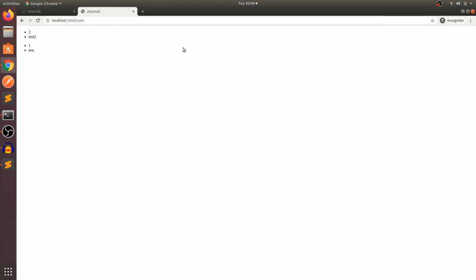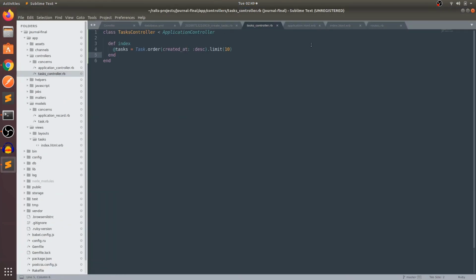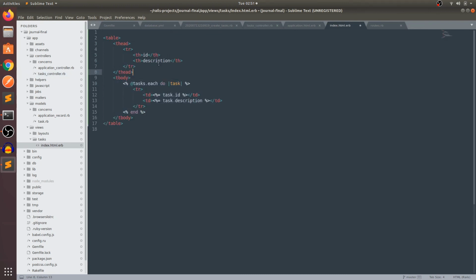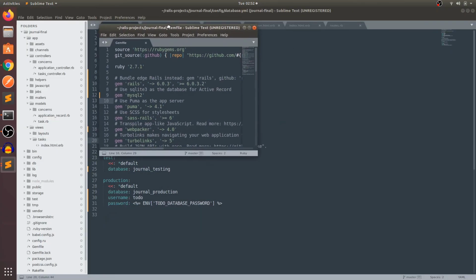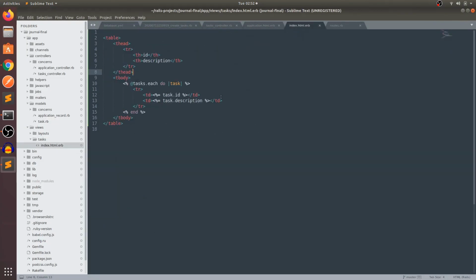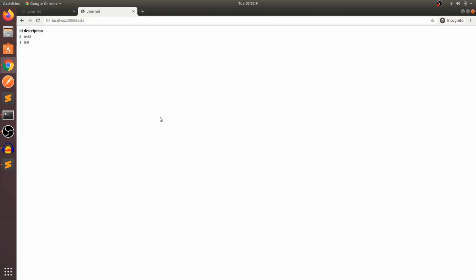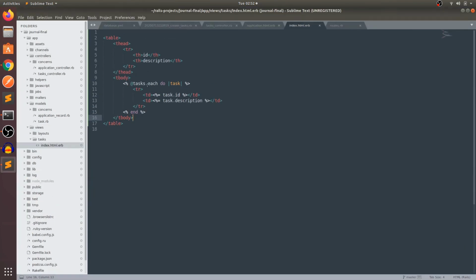So see, it is basically listing everything, but this is not the correct format in which we should do it. What we can do is create a table in this case. So now you can see we have created a table, and in this format, when we refresh it, we are going to have these values inside the table. So this is pretty cool, and this is working fine.